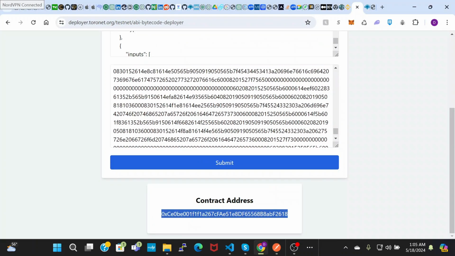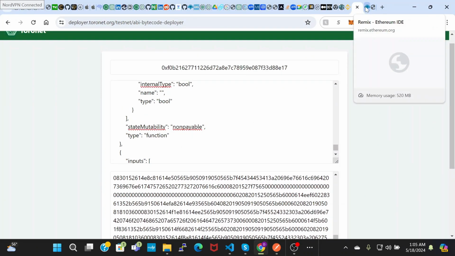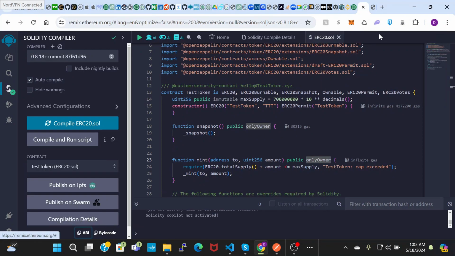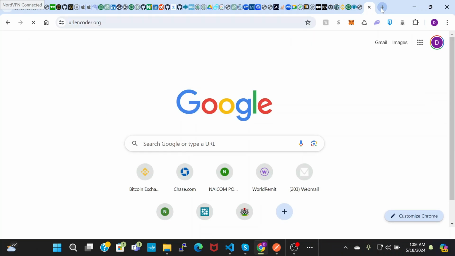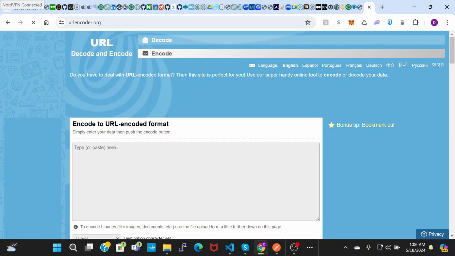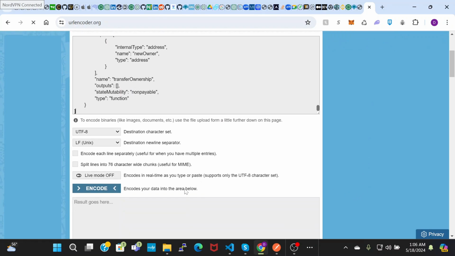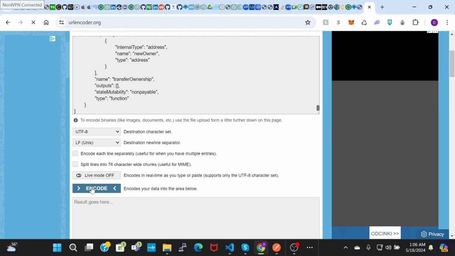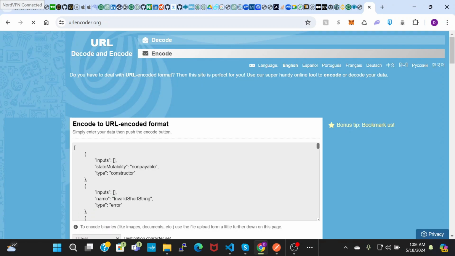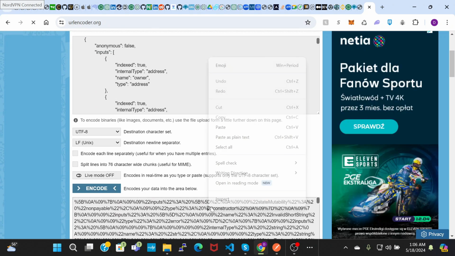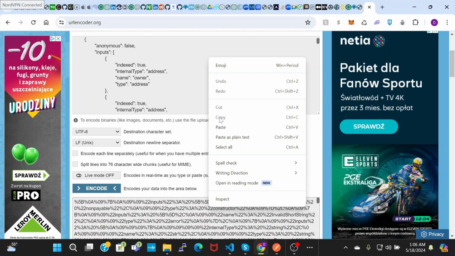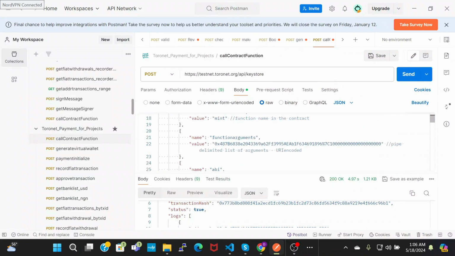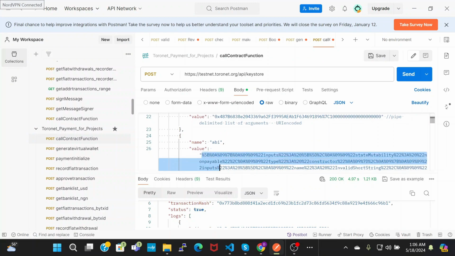And we take the ABI. We can actually just copy it from here again. Now we need to URL encode it. So we go to a URL encode. The reason why we URL encode it is when this has been transmitted, things like quotes and all that, you want them to be stripped and converted into an encoded form. So we're just going to do that. And we're going to copy that. Okay. And we paste that here, the ABI.